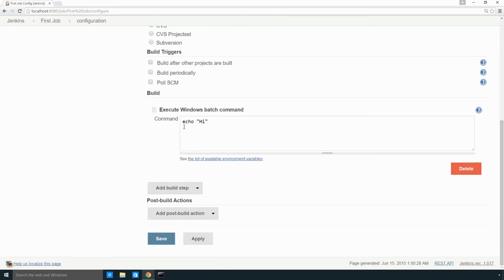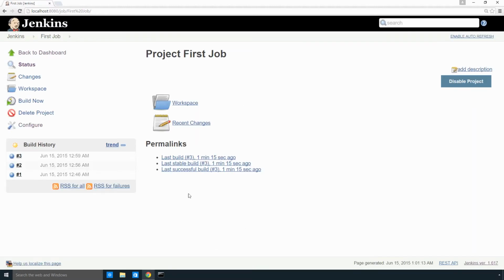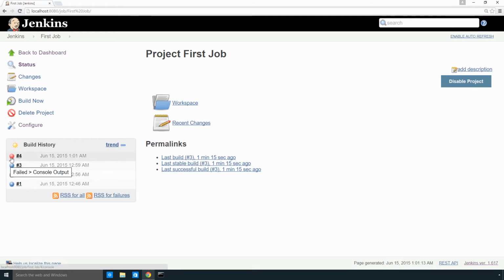If I go down to Build, we're executing a Windows batch command. In this box, I will change it to a command that I know doesn't exist in Windows. We just add a D to the echo command, then save that change. Saving the change then lands us back on our project's main page. Now, schedule another build. This time, we have a red ball, which means build number 4 was not successful.